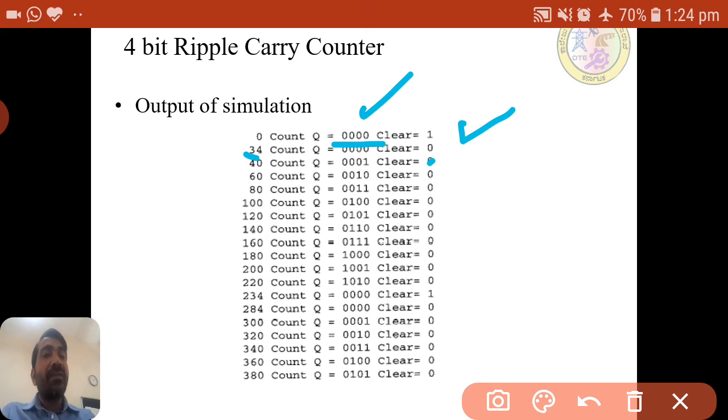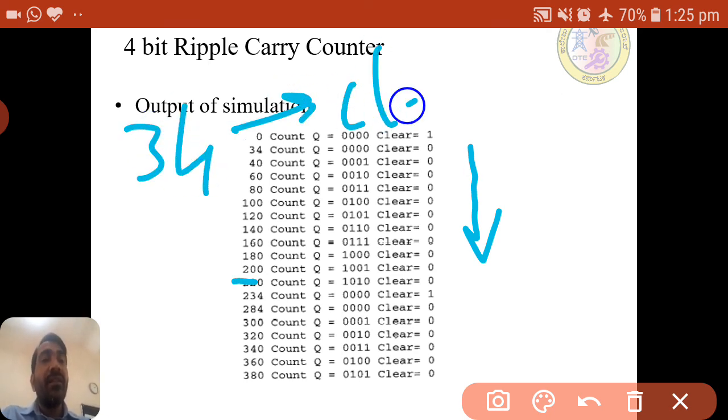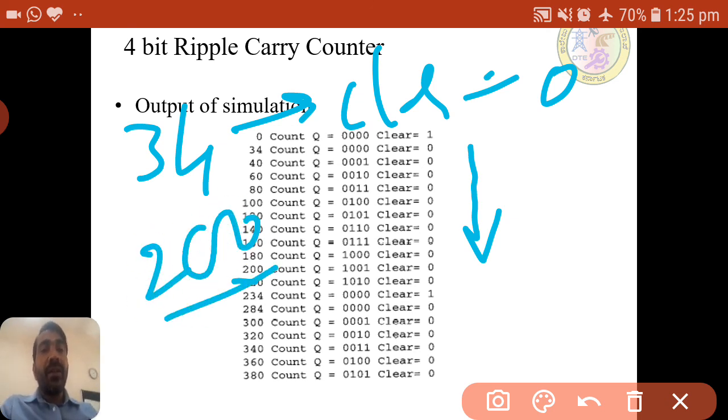At 34 nanoseconds clear is 0, and from that point the counter will start. After 200, so 34 plus 200, at 234, you can observe here again the clear is 1. At 234, so 34 plus 200, clear is 1, and again the output is 0.